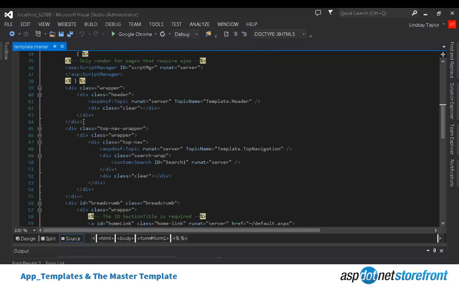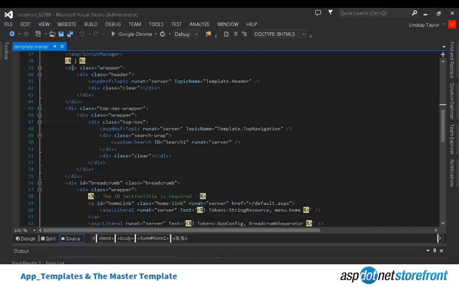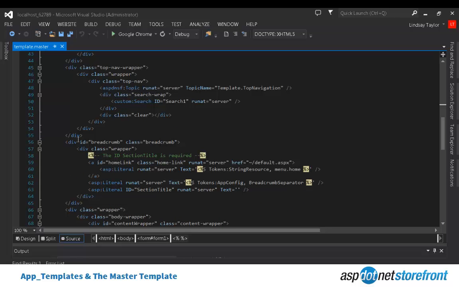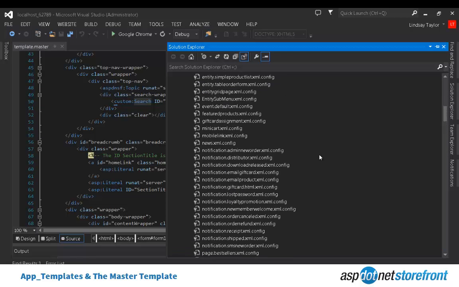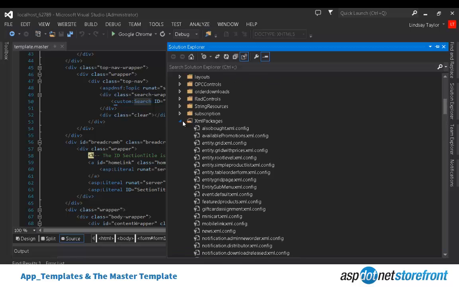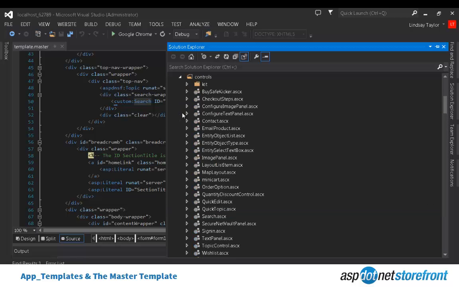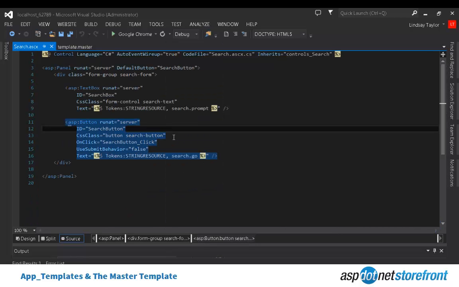And then we get into the structure of the site. There is a wrapper around the header, a wrapper around the top nav, and a wrapper around the breadcrumbs. This right here is a reference to the search control that lives out in the Solution Explorer. If we go to the controls directory and search.ascx, that's where you would edit the search control or its functionality.